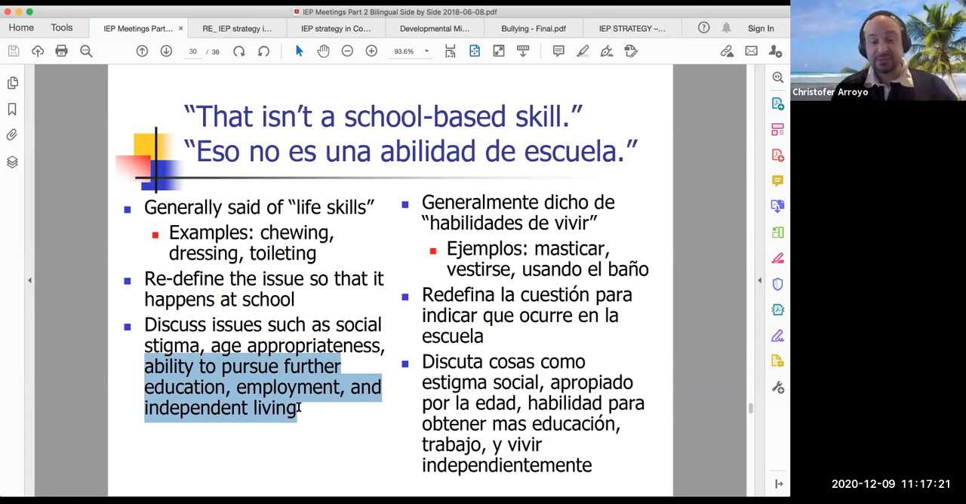That's the very purpose of special ed. So bottom line is that you can invoke that in order to get the services that your child needs.